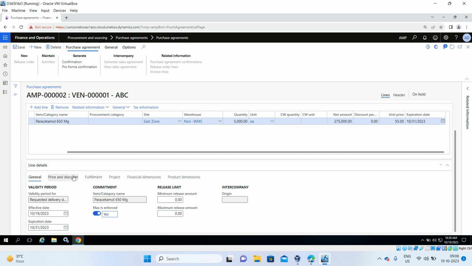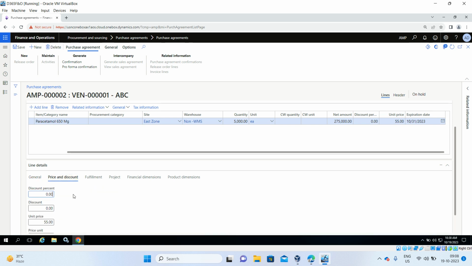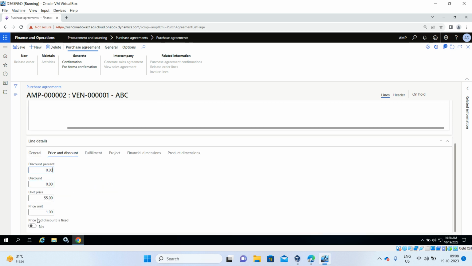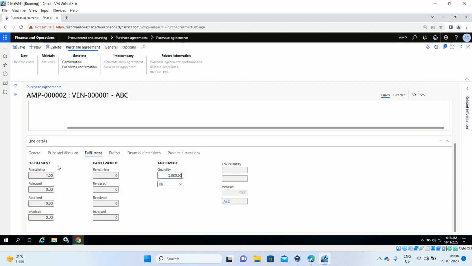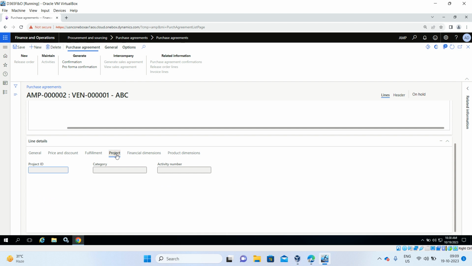Minimum release amount, no. The price and discount: if there are any discounts you can enter them here. The fulfillment: this is a quantity agreement, and it shows how many we created in purchase orders, how many released, how many received, how many invoiced, everything is shown here. The report catch weight is related to manufacturing project.